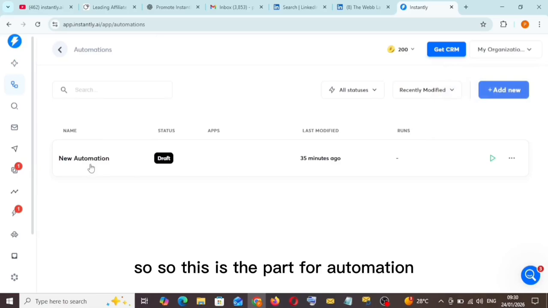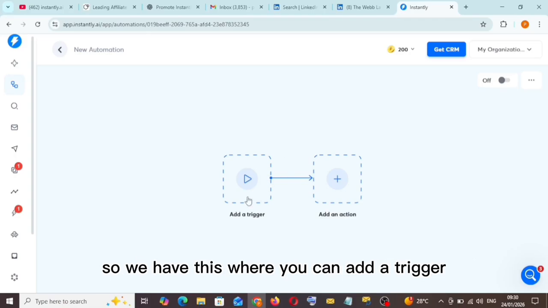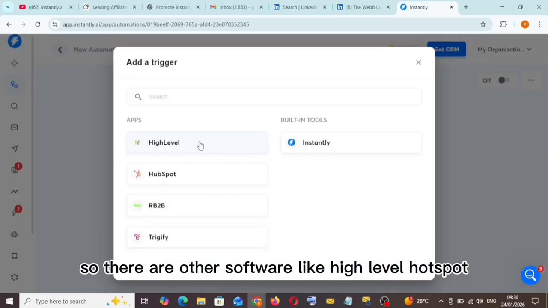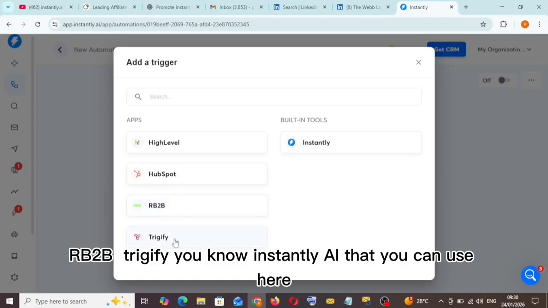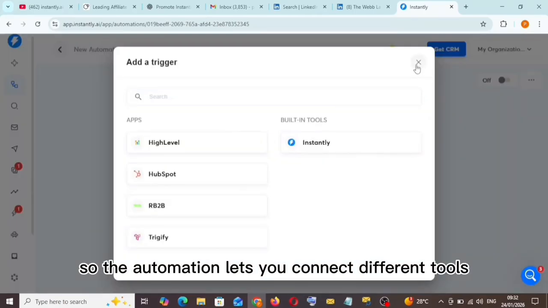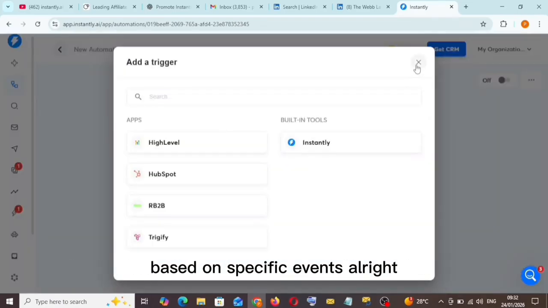So this is the part for automation. You can click here to see how this one works. We have this where you can add a trigger, and this is where you can add an action. There are other software like High Level, HubSpot, Arrow B2B, Trigify, and Instantly AI that you can use here. Automation lets you connect different tools and create workflows that trigger actions automatically based on specific events.